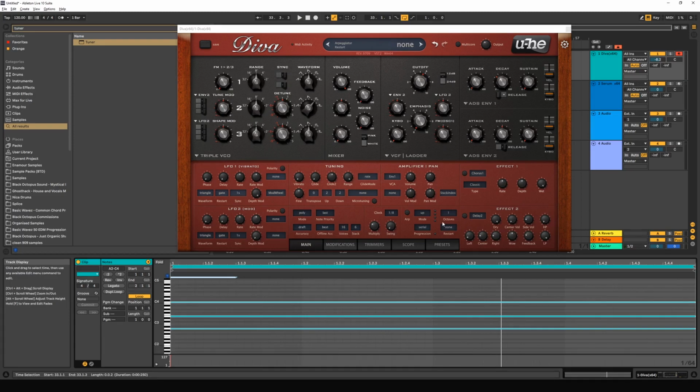Okay, so if we look at the clock section, this basically determines the speed of the arpeggiator, which is synchronized to your host tempo. So at the moment I'm on 120 BPM, and so that's going to be playing eighth notes. And you can't change the time of that. You can't change it to like milliseconds or seconds or whatever. It's only synchronized.